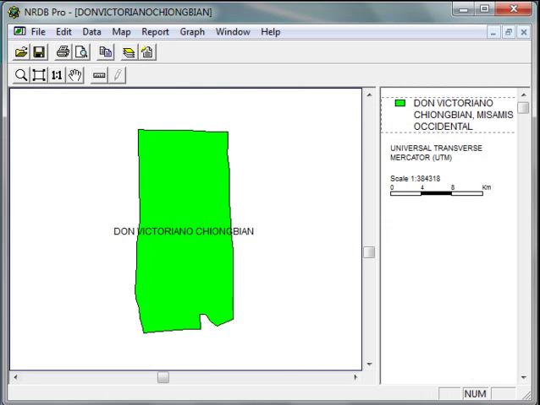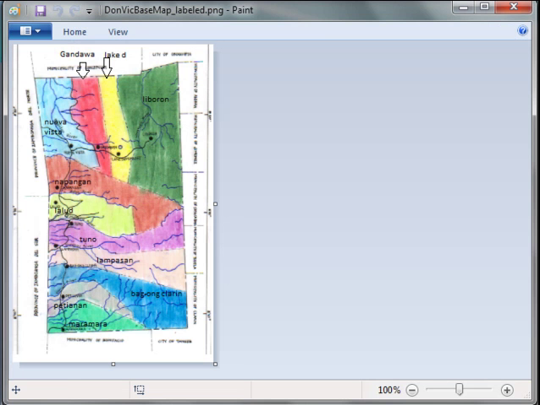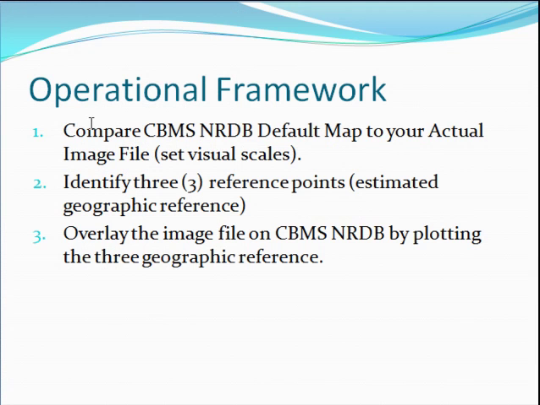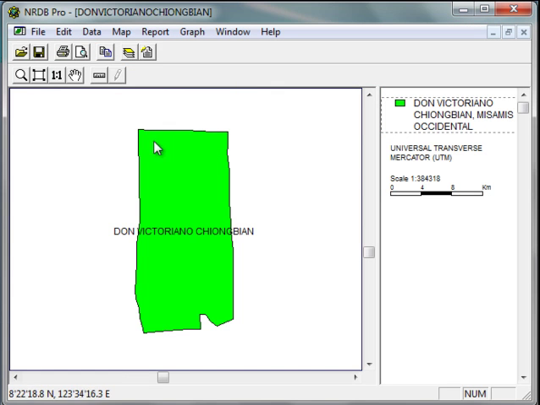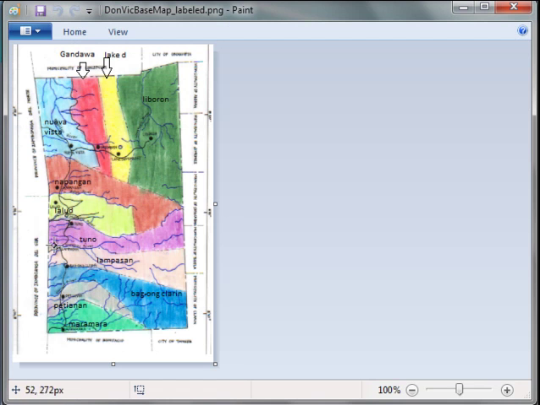So you must have your NRDB open, and you have your MS Paint open with your image file. So we could compare now. So this is number 1, compare CBMS NRDB default map, set visual scales. So you must have opened your municipal layer, and you'll have your image file open in MS Paint or any photo editor.